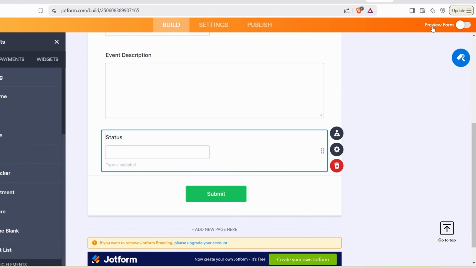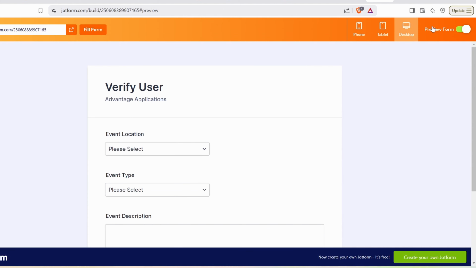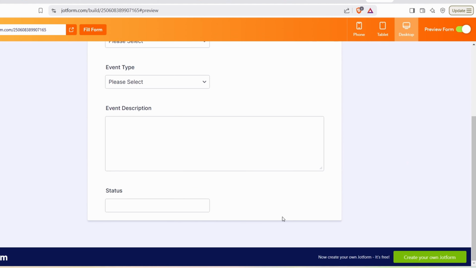Okay, let's preview our form so far. And sure enough, there's no submit button. And if I try to type into status, I cannot. Perfect. Let's stop previewing the form.